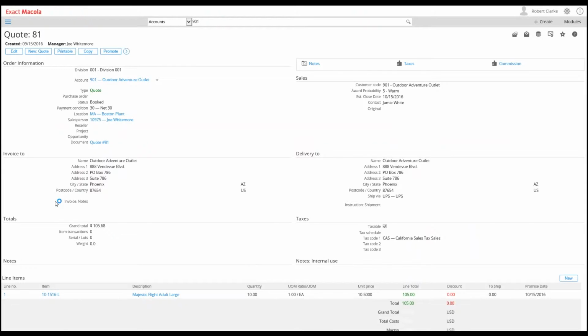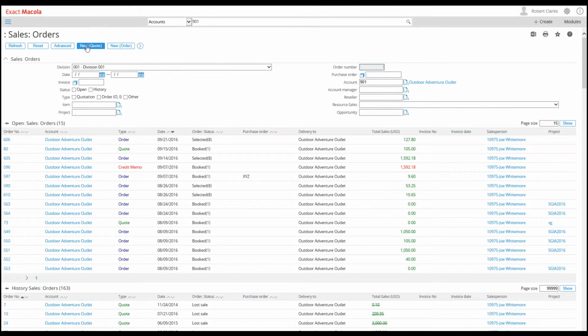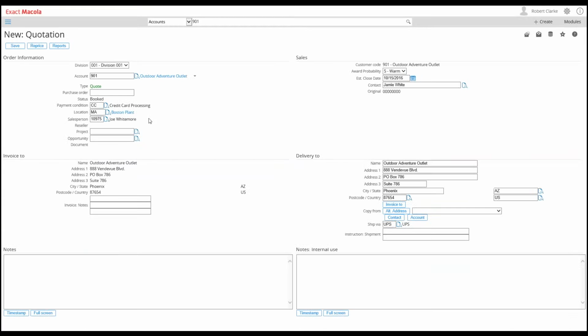And now I want to get out of this particular order. And maybe what I'm going to do next is create a new quote. So I'm going to do another new quote. This will be number 82. Again, changing my payment terms.